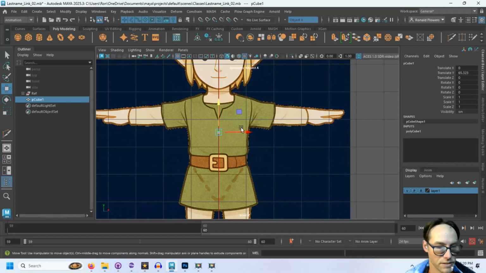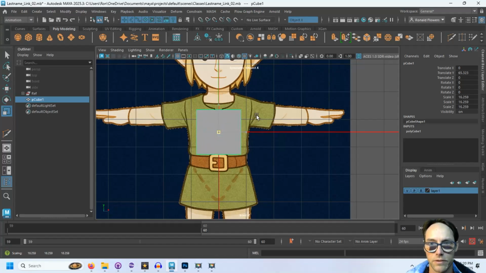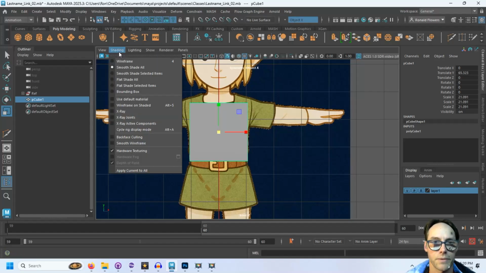Alright, let's go ahead and scale this. So I'll hit R to scale, and I'm going to grab the middle here and just drag out to the right. Looks pretty good. Now I want to be able to see through this cube, so I'm going to go up to shading and come down to X-ray.